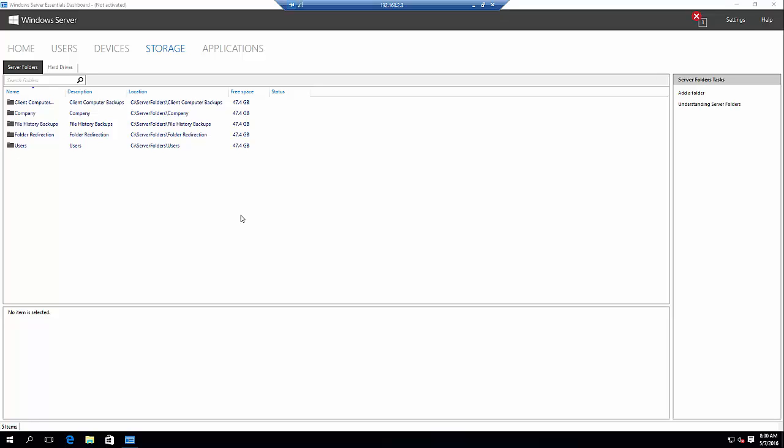And it already creates your basic default folders for anything you would need. So client computer backups. Again, that's where the backups come in. The company folder. Let's say you have mass memos or monthly calendars or anything for like HR. You could easily put it in there and organize it yourself as well. It comes with that. And that could be for everyone, or you can limit it to people. Your file history backups. So file history backups are like your shadow copies of everything. If you wanted to set it up, it does take massive amounts of storage, but it is available on Essentials.